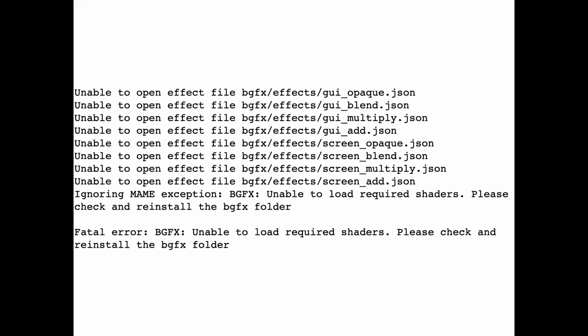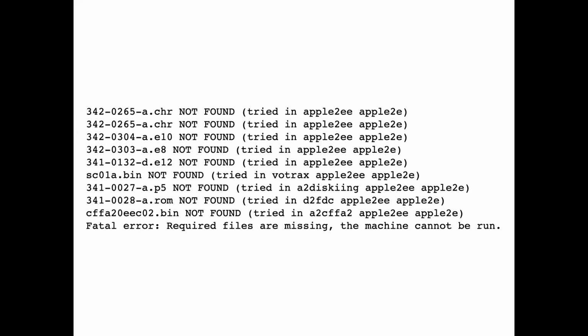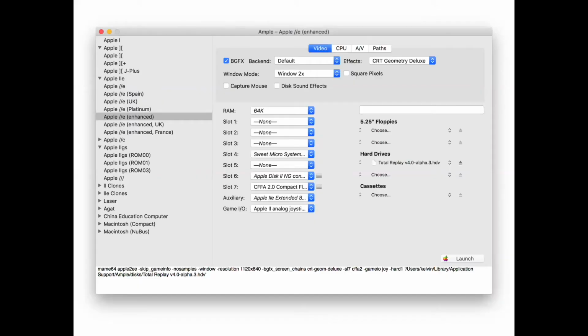But first, we need to set up our config files and our ROMs. That's where Ample comes in. That's why Ample was created.